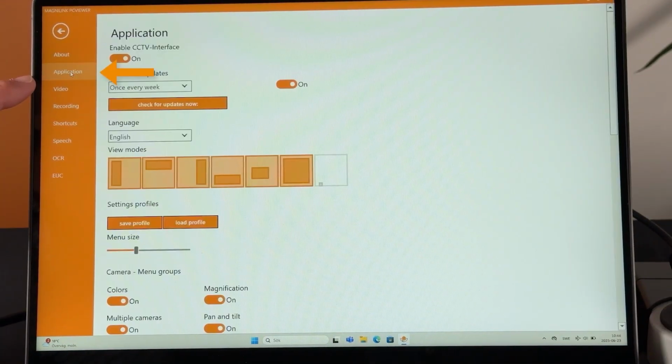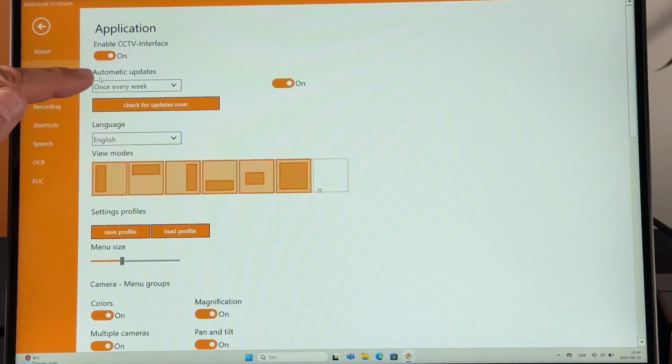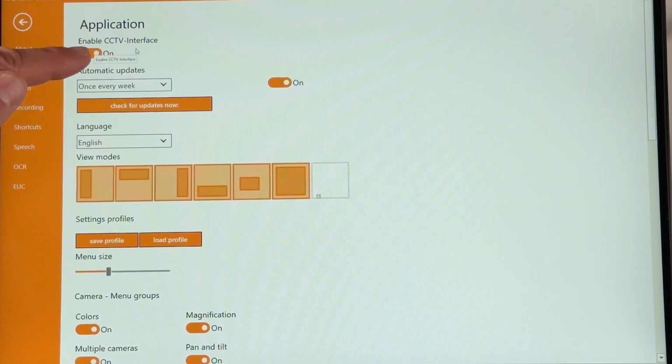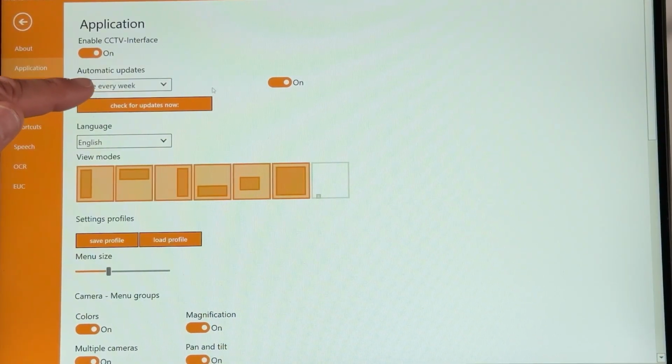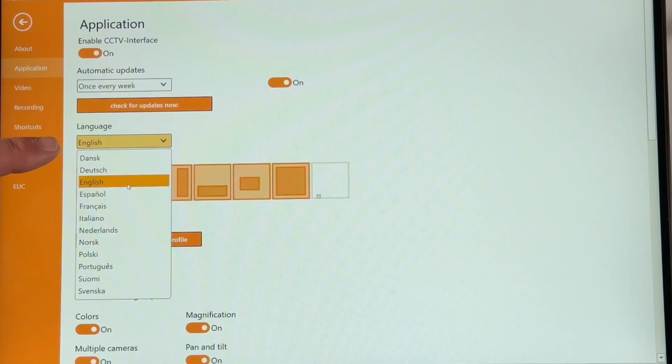Under Application, you can change the settings of your software. Enable CCTV interface makes it compatible with ZoomText and Supernova. Automatic updates can be set to on or off. Check for updates now is used to see if there are any software updates available. Under Language, you can choose your preferred language in the software.